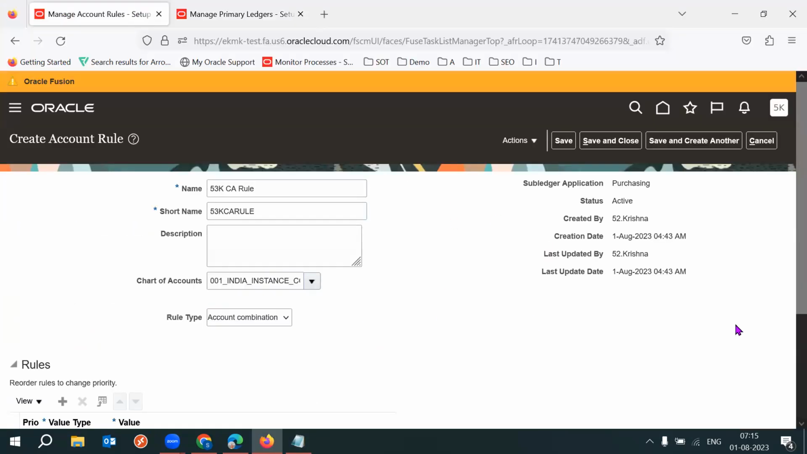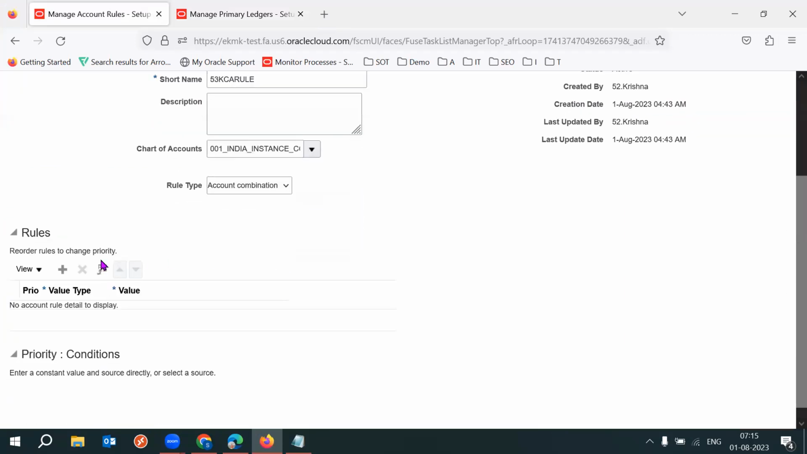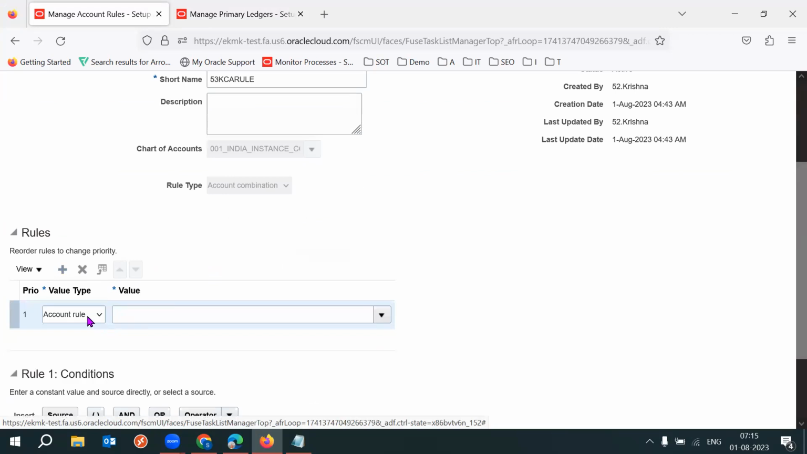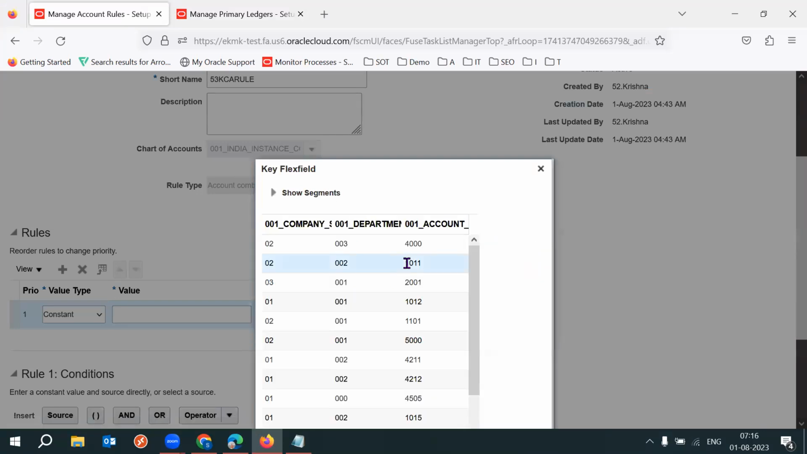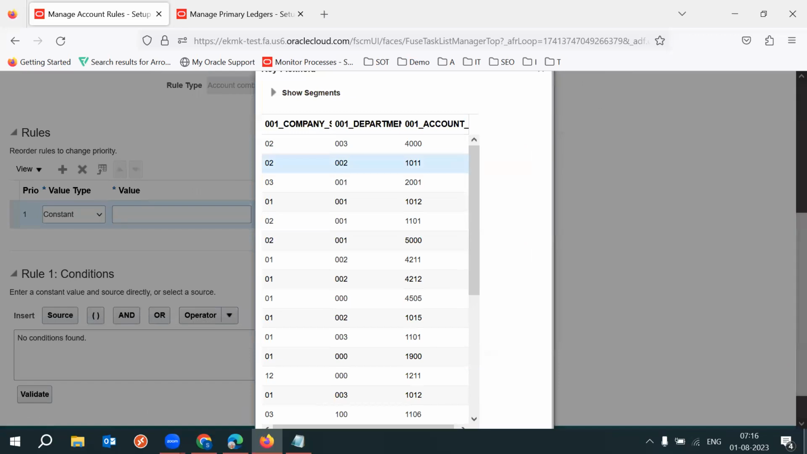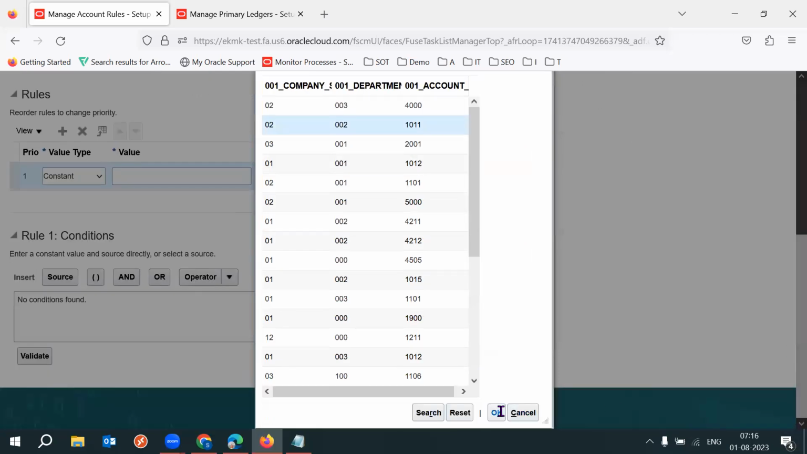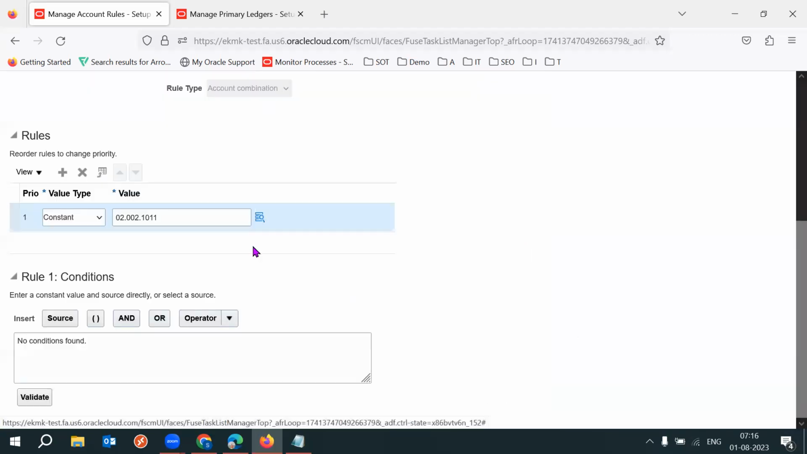Select that chart of account. And what is your charge account? You can enter it here directly. I am entering the account here. I want this account to be my charge account for both requisition and purchase orders. Okay, same account.